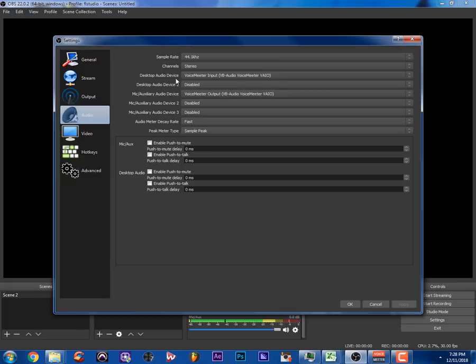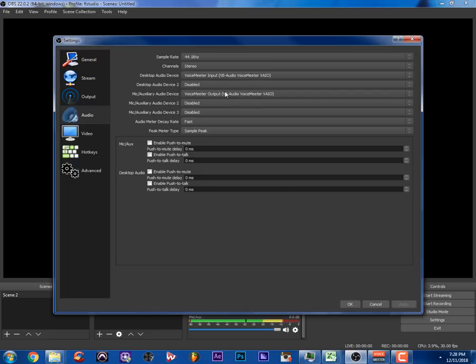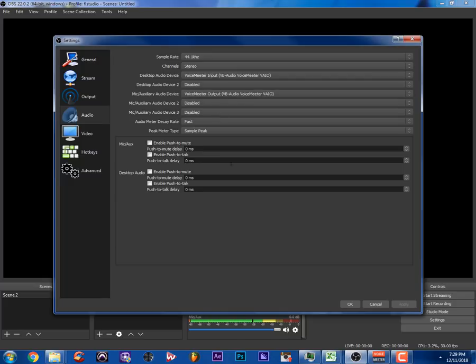The audio settings are default-ish, except for desktop audio device. You need to have it set to your Voicemeeter input, okay? All the rest of this stuff is no good. You gotta be on Voicemeeter input, as well as your mic and auxiliary audio device, you need it on Voicemeeter output.